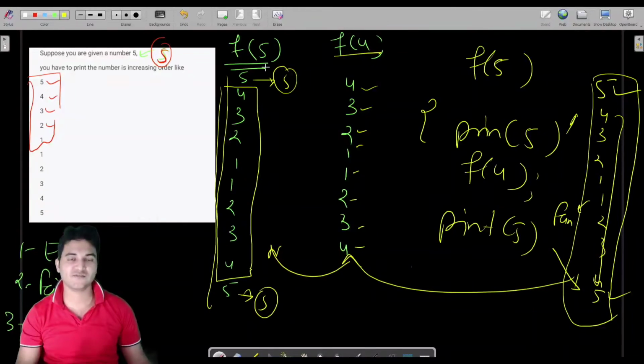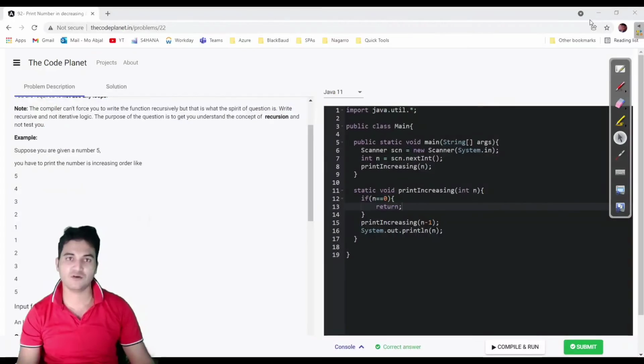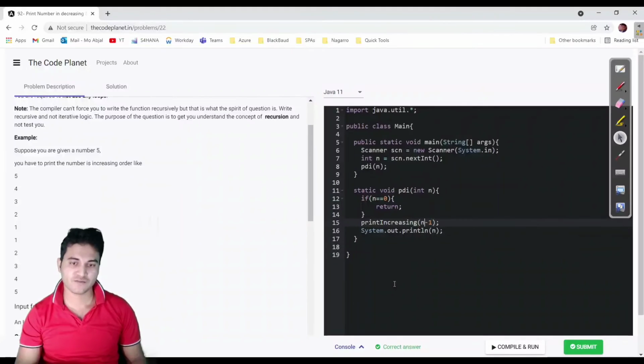If you are not able to get this faith and expectation mechanism, then you should watch my first video on recursion. So let us write the code for print decreasing and increasing. Here I'm going to change it to PDI. If n is 0, then of course we have to stop. Print n before calling the method, print n after calling the method also, and call the method for f of n minus 1. This will print your output.